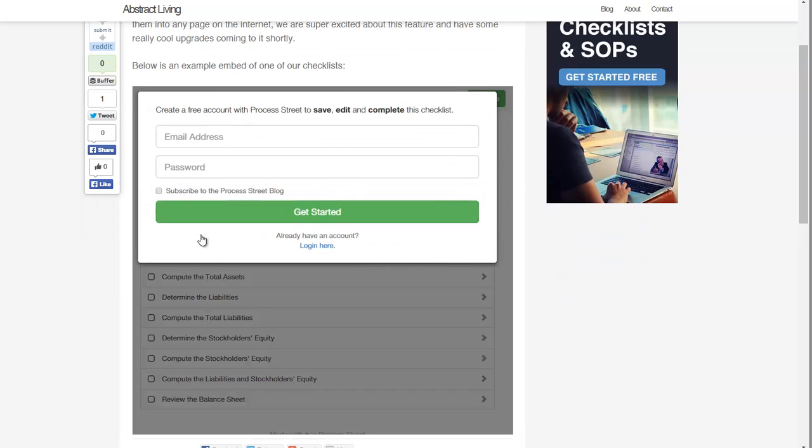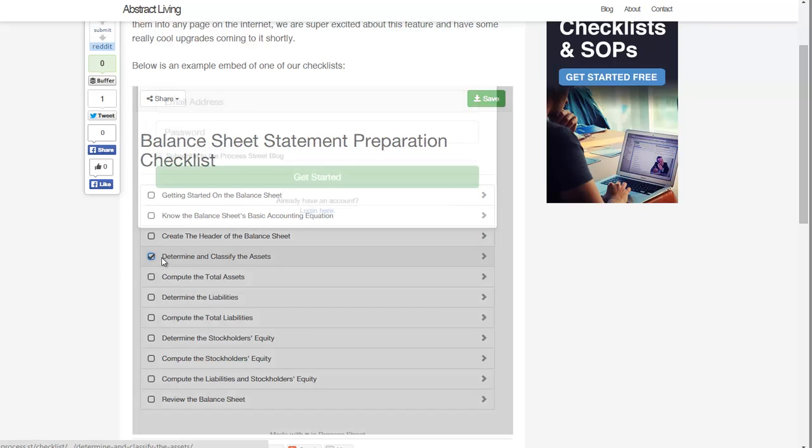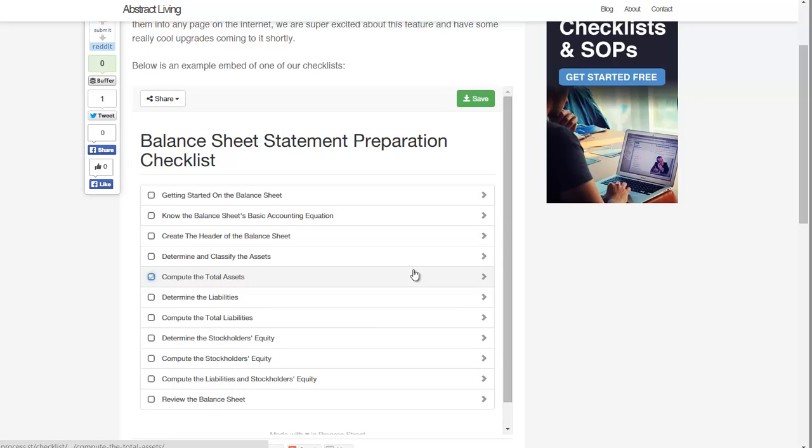They can save it directly from here and they will either create an account or log into their Process Street account and it will copy over into their organization. They can share the checklist and again, they can save it from checking an item.